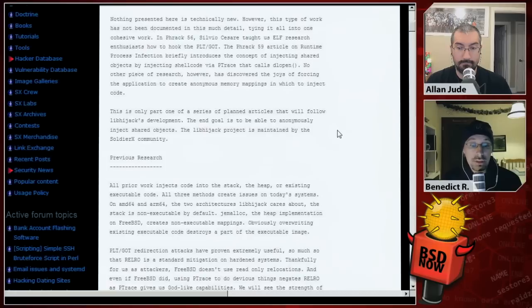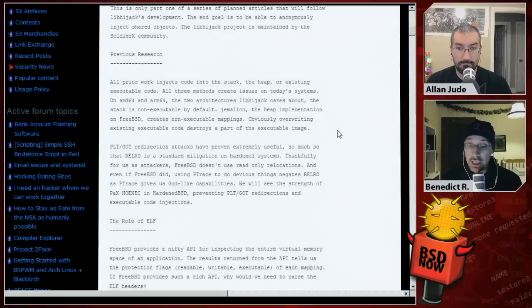This is only part of a series of planned articles that will follow on Libhijack's development, and the end goal is to be able to anonymously inject shared objects. The Libhijack project is maintained by the SoldierX community.